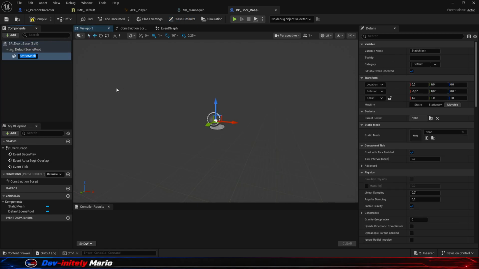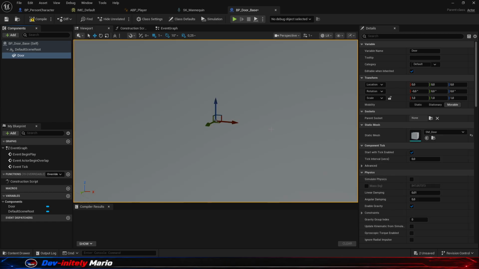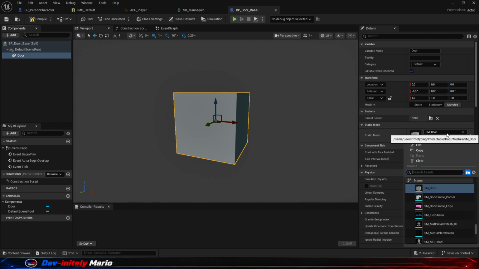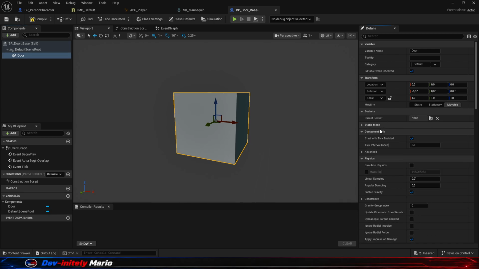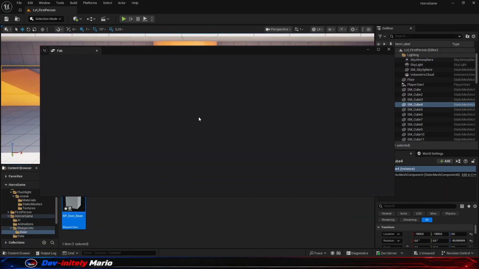Add static mesh. We name this Door. And here we want to search for our door. We have one? Yes. Oh, we do not have the standard door in this project. I hope so. We have to load one from Fab.